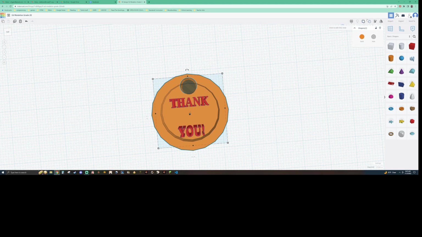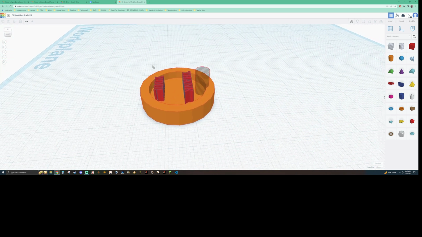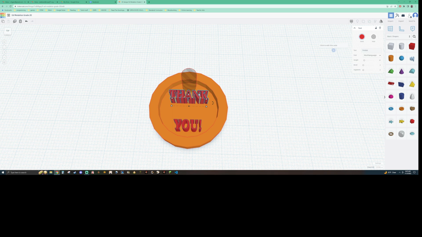And I'm going to group, wait, sorry, I want to align these first. I'm going to only align these horizontally. Once they're aligned, and I can tell that because the gray circle is highlighted after I clicked on it, I'm going to go to group. And what that'll do is cut the hole out of the orange thing. That may take a little while. You notice my computer's processing that a little bit, but I can go on and do other things while it's processing that.